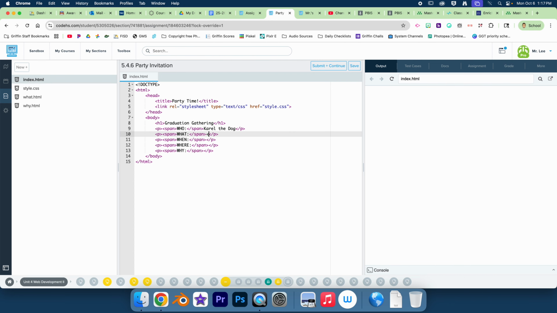I'm going to do href equals quotation marks. We need to link it to the what page, and the what page is in the upper left hand corner up here. So that is what.html, close quotation marks, little period thing there, and then we're going to do graduation party.